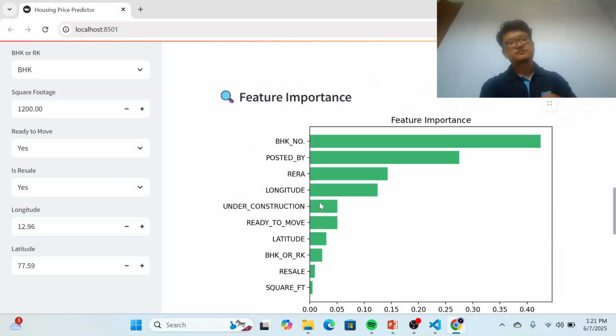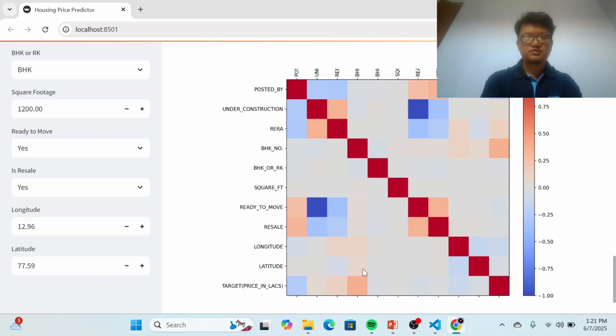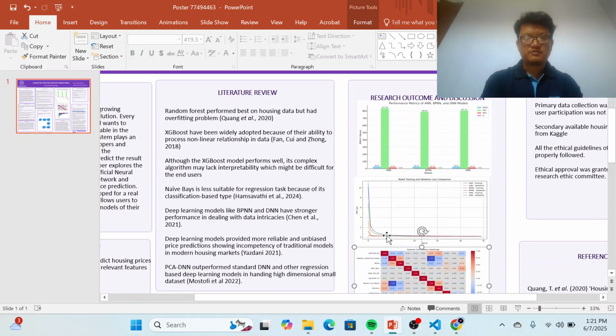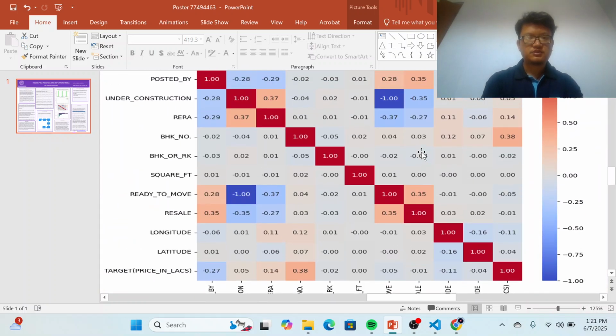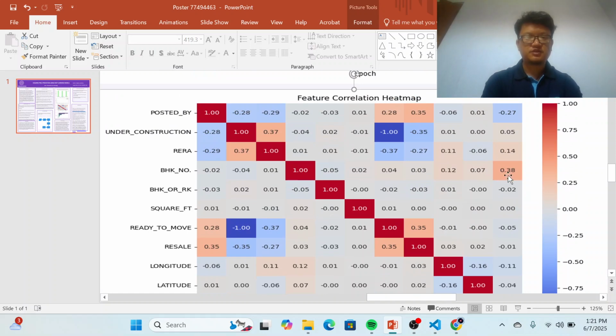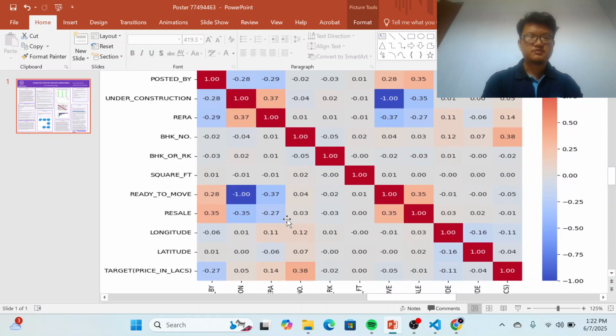Now let's see the feature importance bar chart. From the feature importance bar chart, we can clearly see BHK number, meaning the number of bedrooms 2, 3, 4, has the highest feature importance in the dataset. Now let's go to the correlation heat map. In the correlation heat map, we can see BHK number and target value price are highly correlated, with 0.38, and the second highest might be RERA and under construction with 0.37.